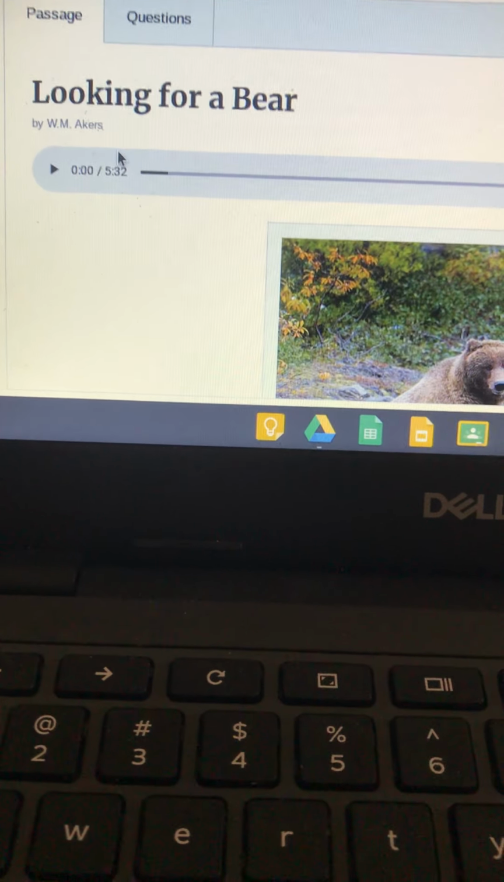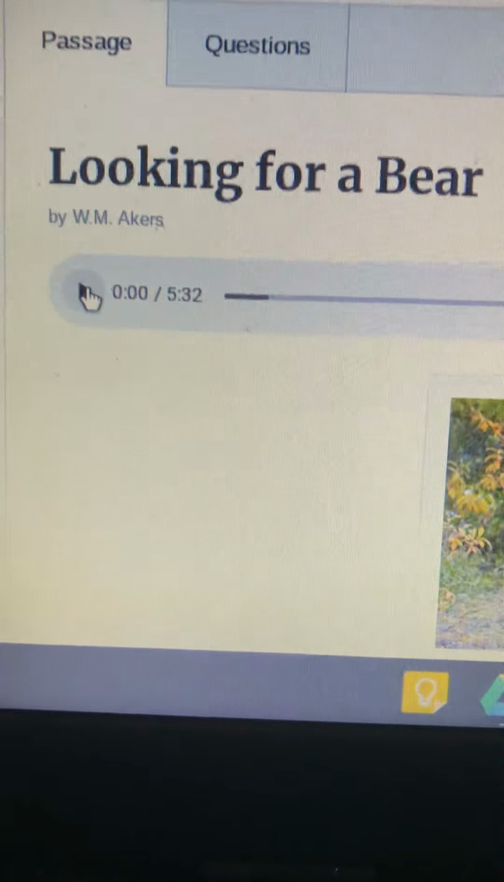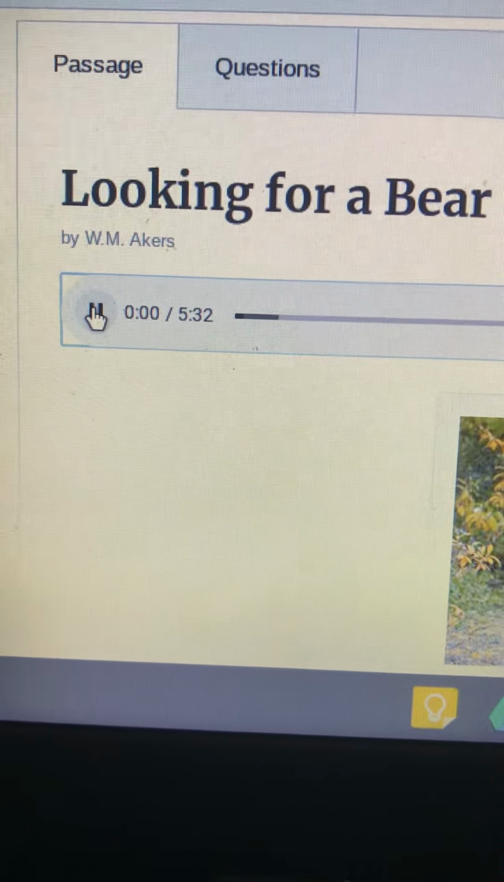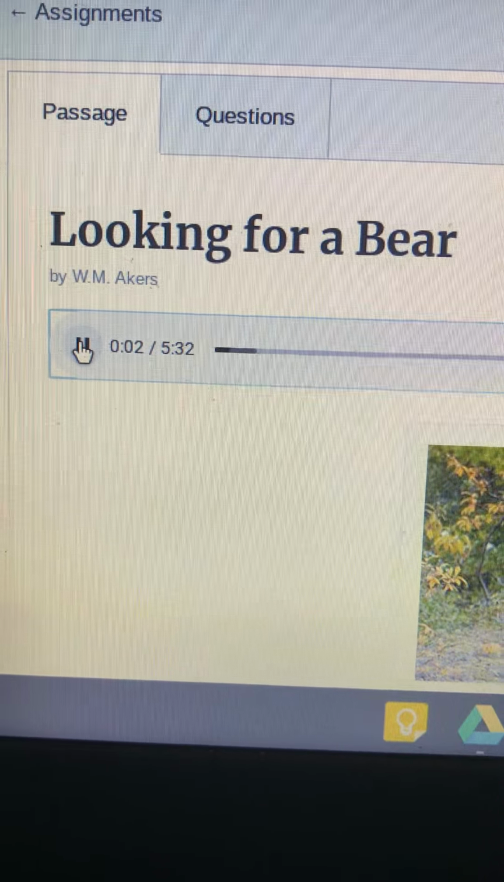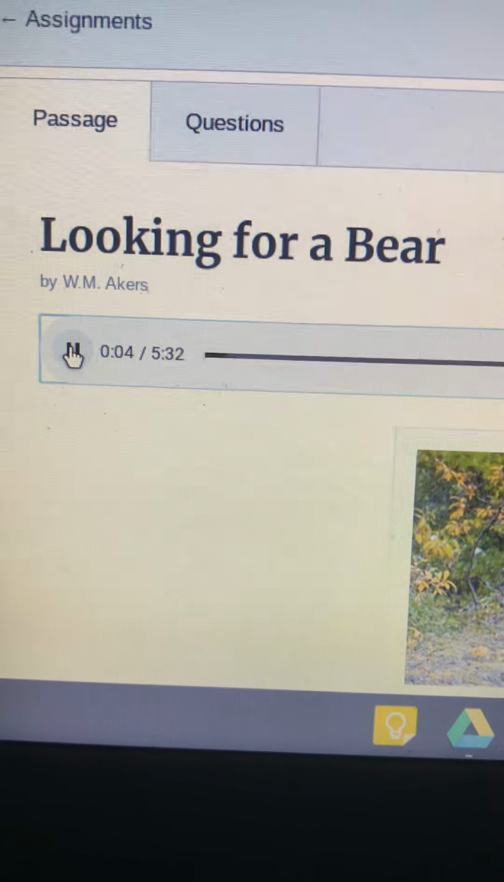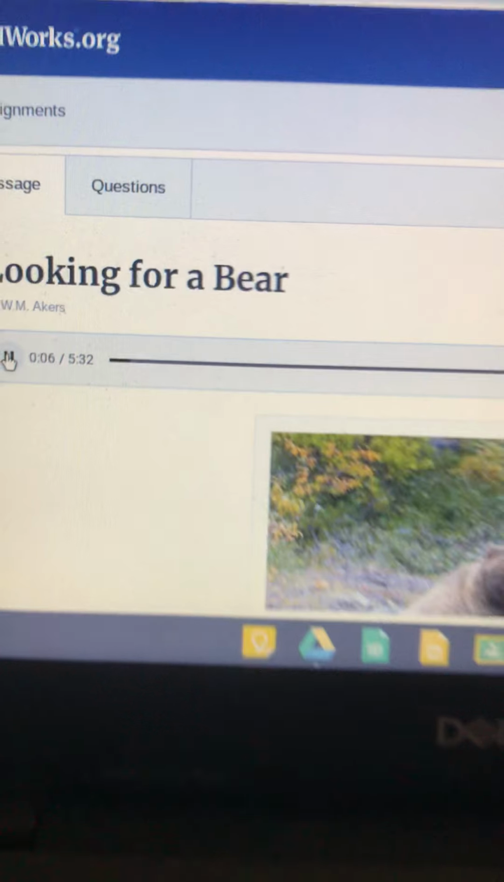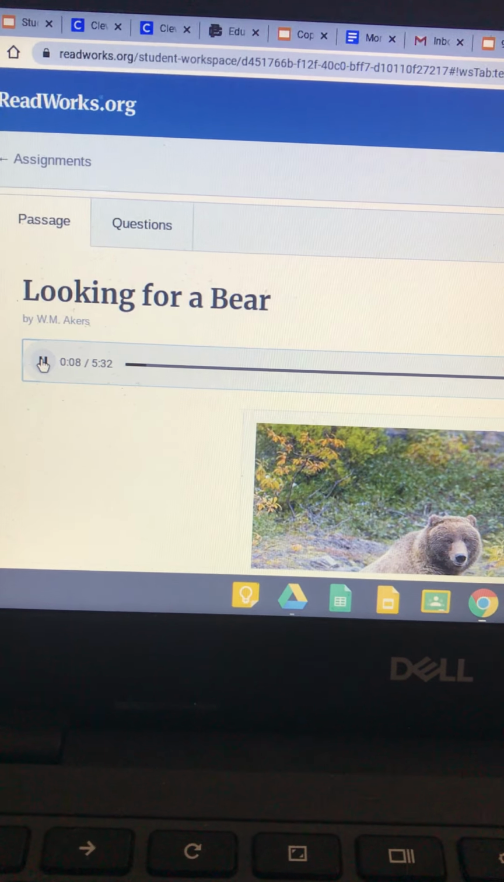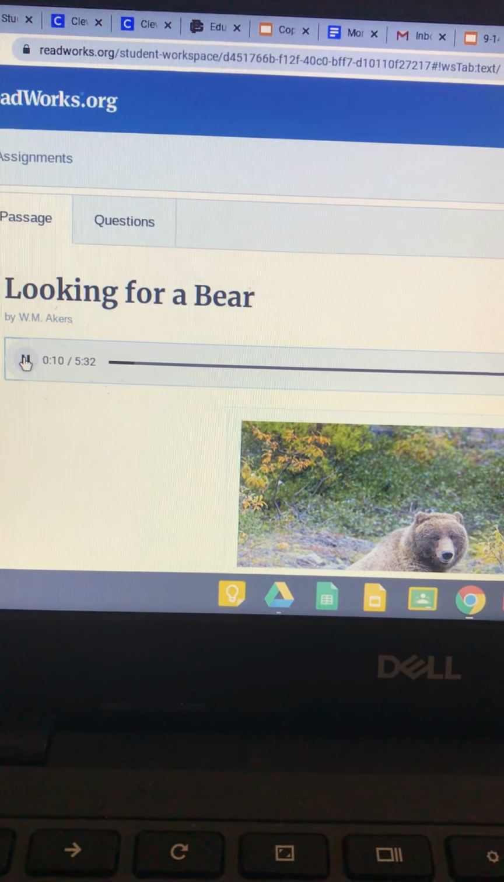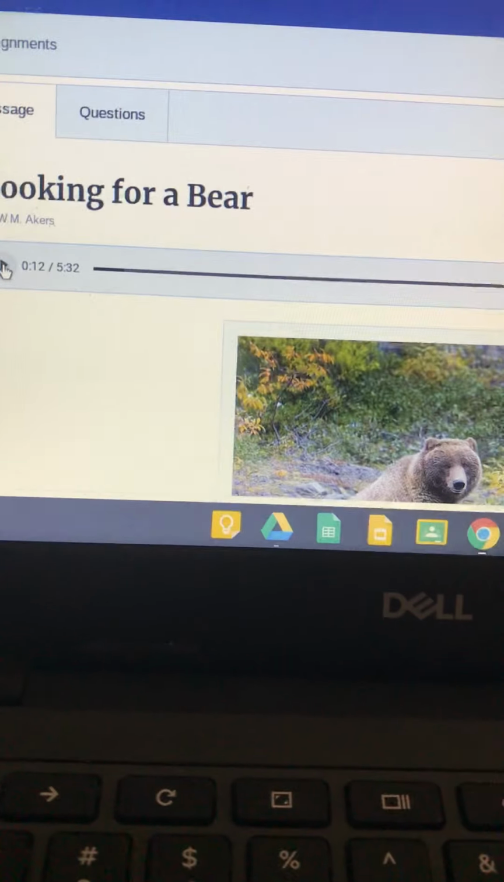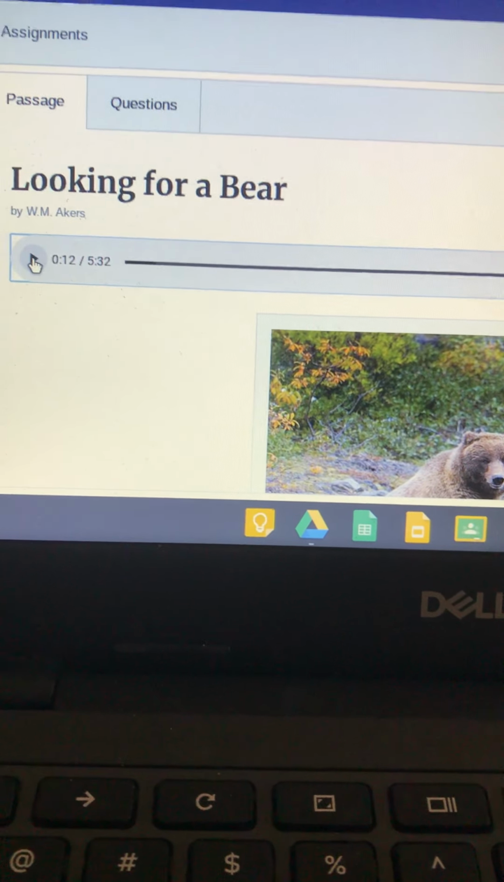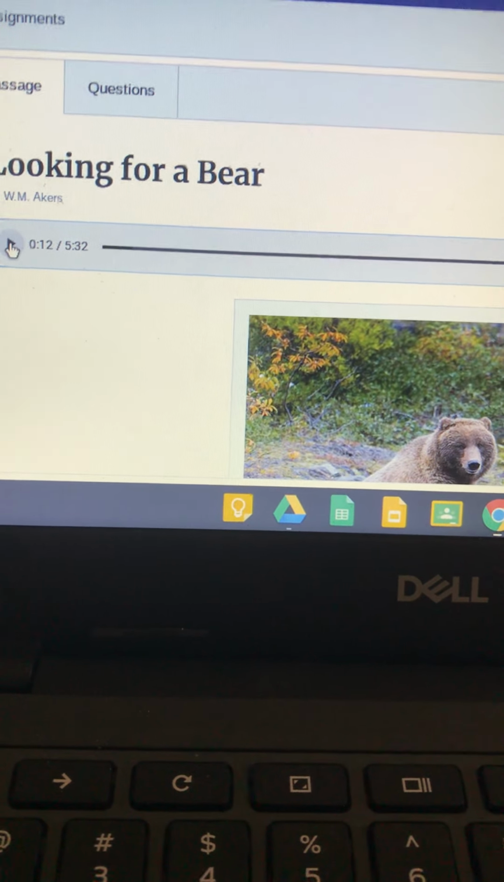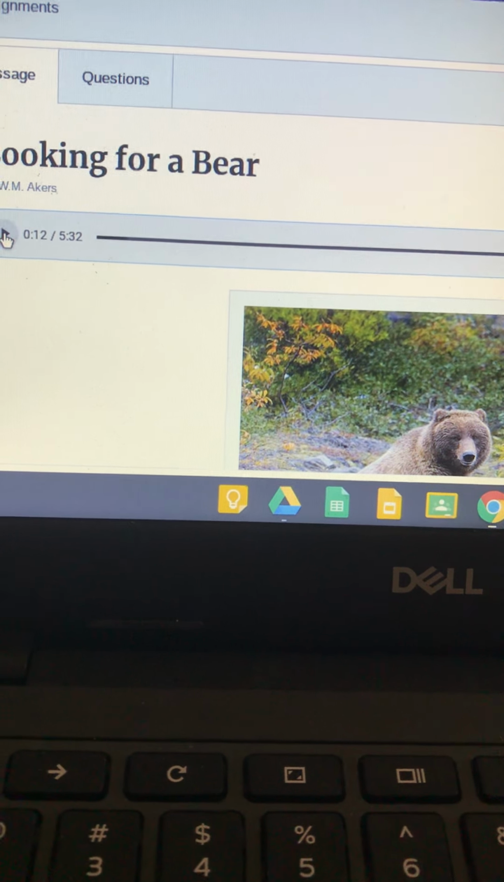So if you want to listen to the audio, you're going to go and click play. Looking for a Bear by W.M. Akers. So that gives you a couple options. You can listen to the story the first time, and the second time read it.